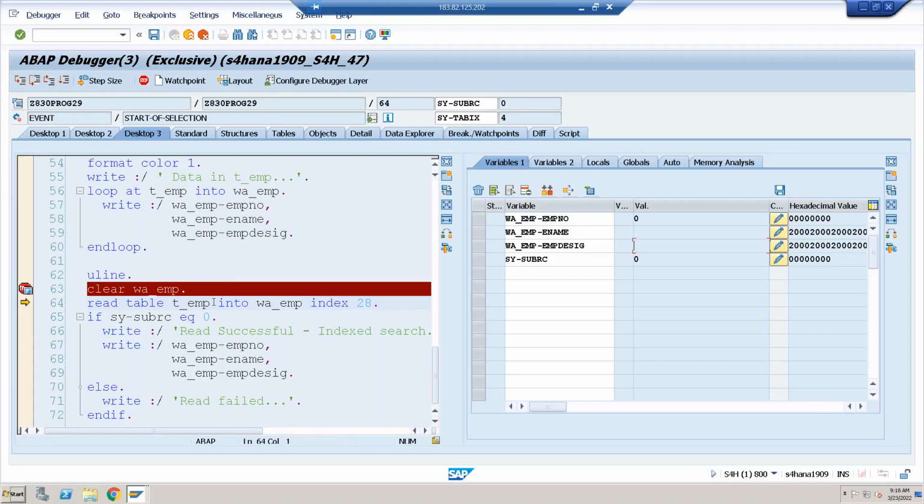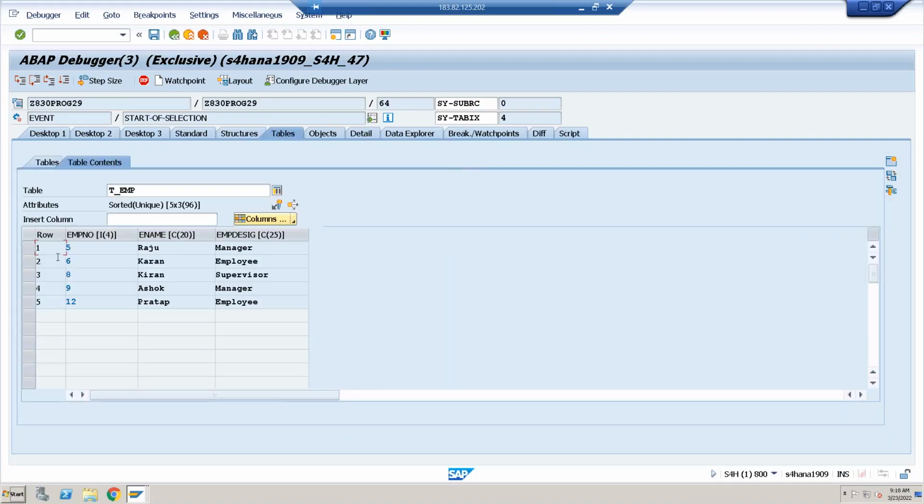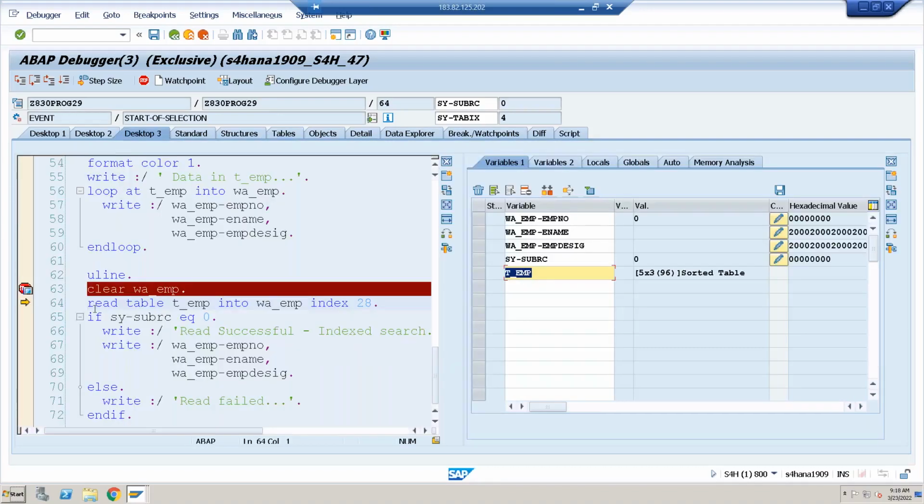Default values I got. Now I'm trying to read which record? The 28th record. If you see your internal table, if I double click on t_emp, my internal table has only 5 records. What are the indexes here? 1, 2, 3, 4, 5. I don't have any record with the index position 28. So what happens? My read statement execution will fail. If the read statement execution fails, sy-subrc will be set to 4. At the time of executing the read statement, sy-subrc is 0, but we should bother about that status after execution.